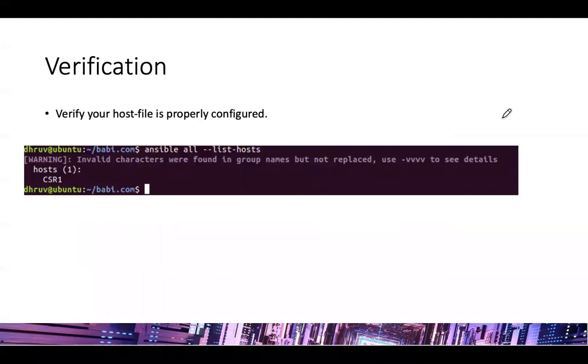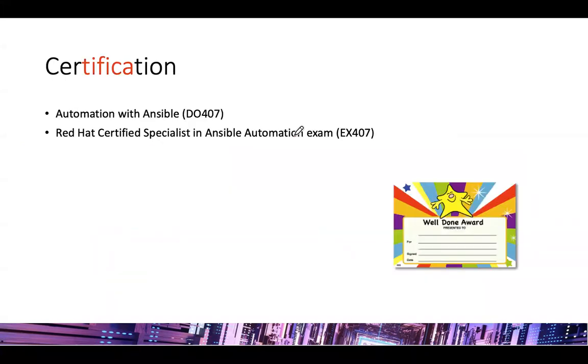To ensure that there is no syntax error in your host file when you create it, you can run this command. And if you feel like you are good with Ansible, you can also clear these certifications provided by Red Hat.